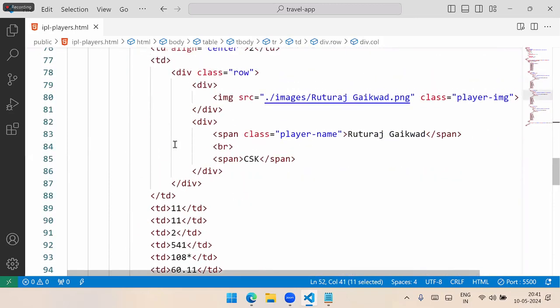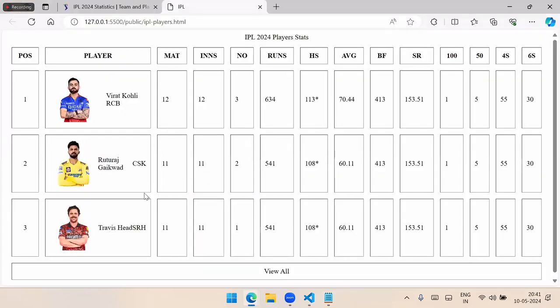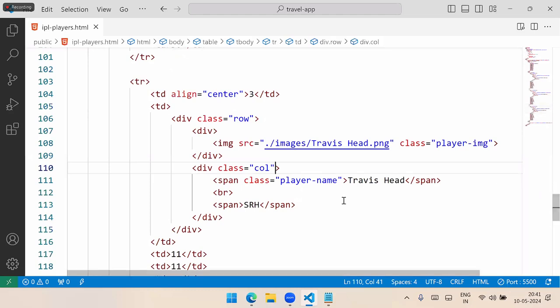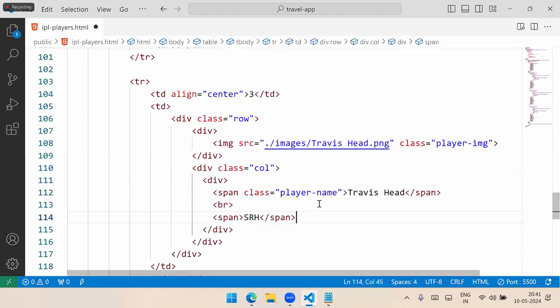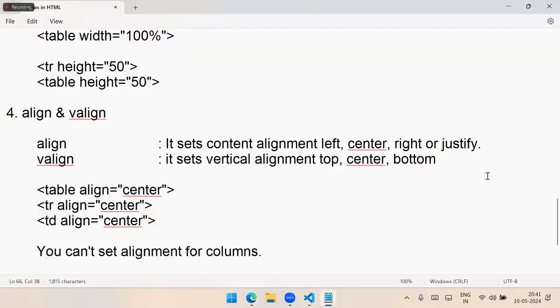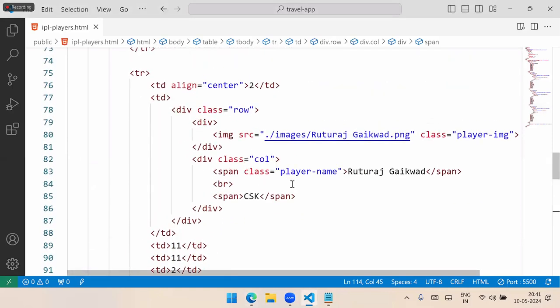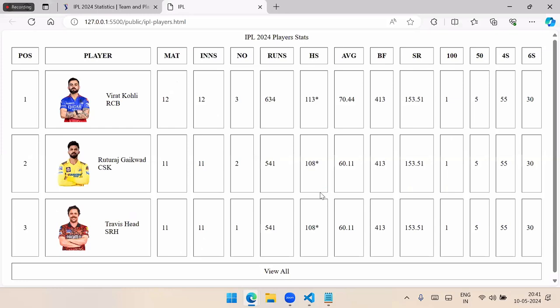Second player name, we will put a call. This player name, we will put as a call. Okay. Now all will be like this. And everywhere the same div we have to add. We have to keep it in a div. Then it will be fine. This also we will keep in a div. That means make sure that these are present in one div. Now it will be fine.